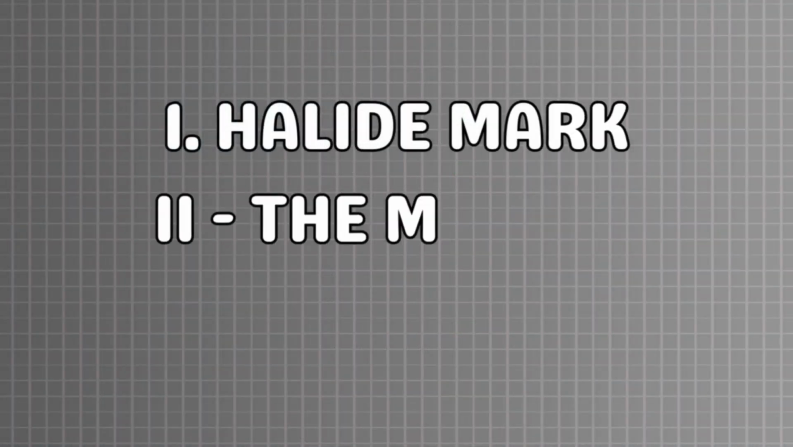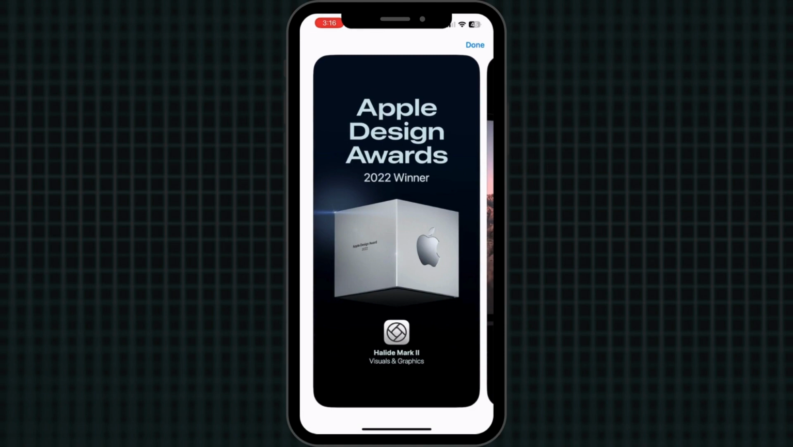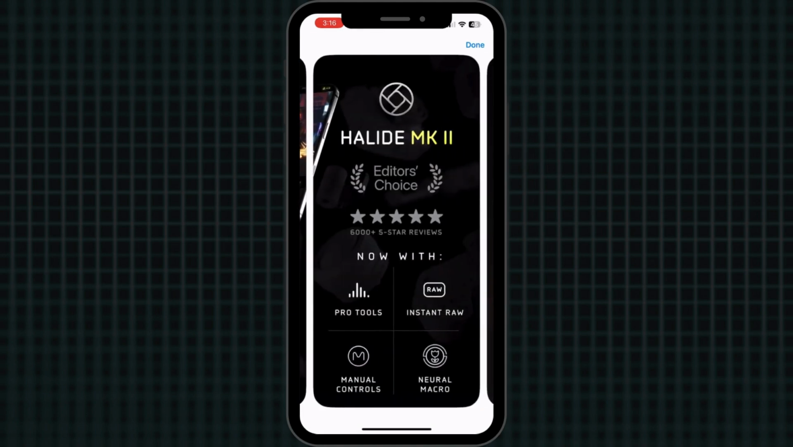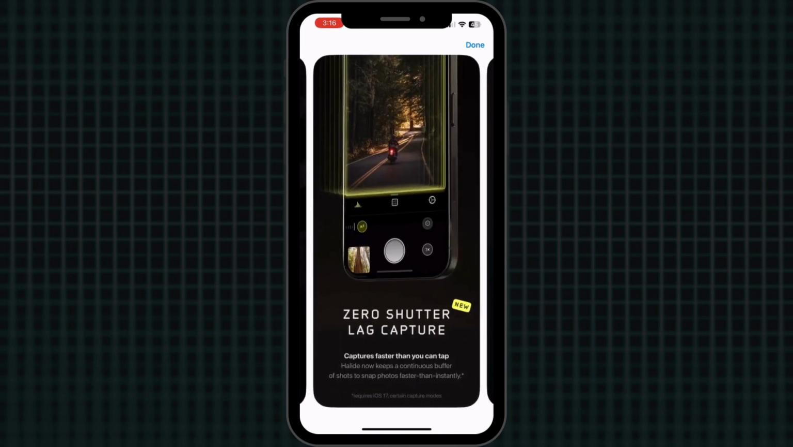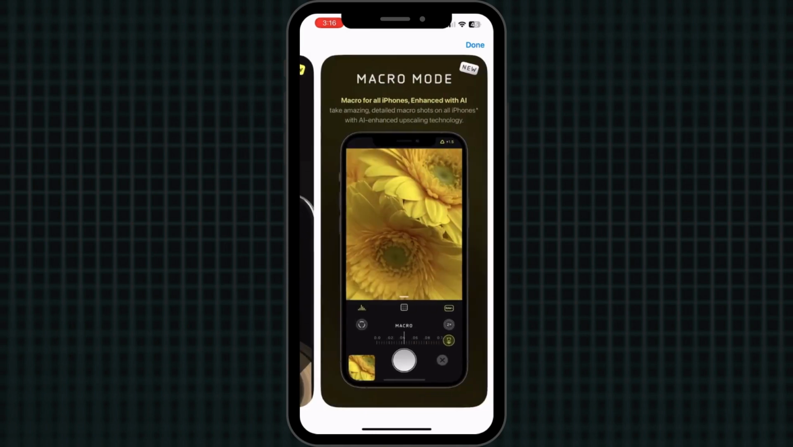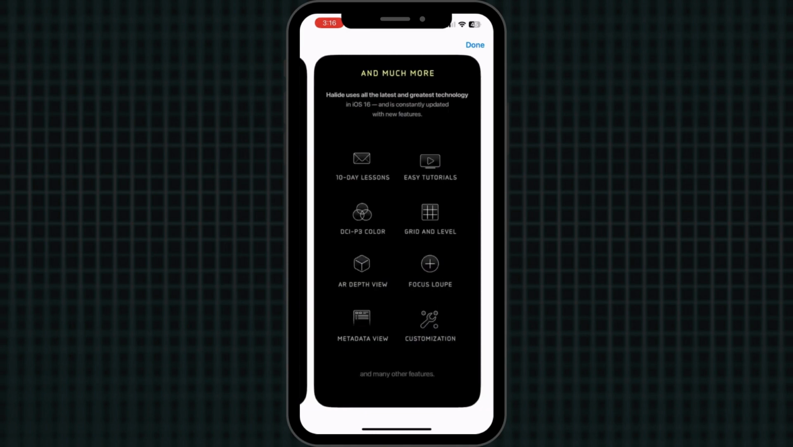Feeling like a pro photographer held back by limitations? Halide Mark II is your app. It offers granular manual controls over shutter speed, ISO, and white balance, letting you fine-tune every aspect of your shot for breathtaking results. Plus, its raw capture allows for exceptional post-processing flexibility.